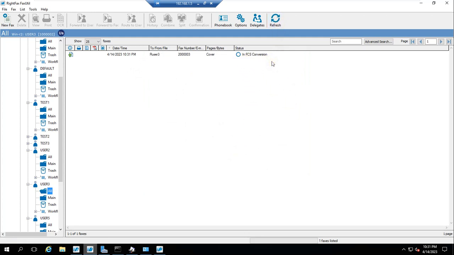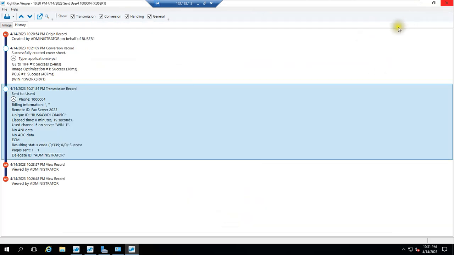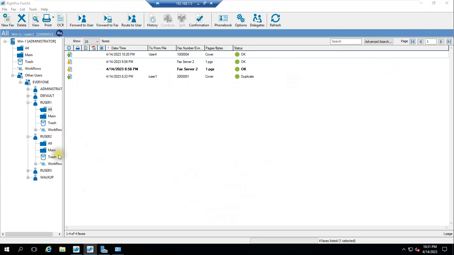So it is in the first step, which is FCS conversion, then scheduled to be sent, then sending. So these are the steps it has to follow. And now you can see it is showing time 10:31 p.m. Okay, we are sending from this server to this server. So I'm closing this, and we are sending it to user 3. User 3 here, it will come to user 3.